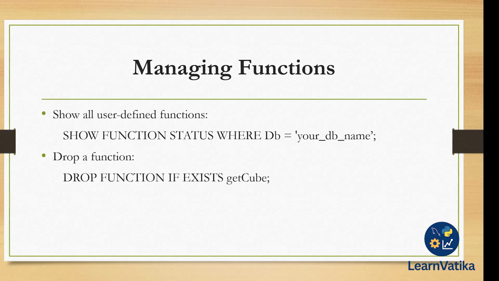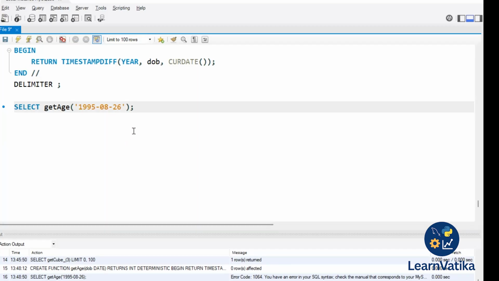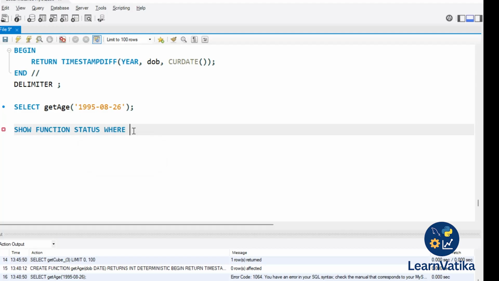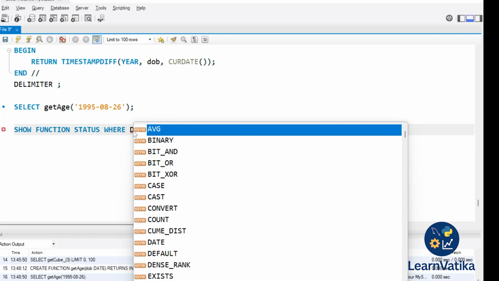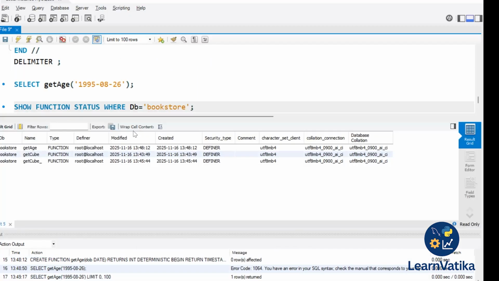To manage the functions, to show how many functions are there in the current database, we can use the command show function status where database equals bookstore, and I will run this. It will give us all the functions present inside the bookstore database.